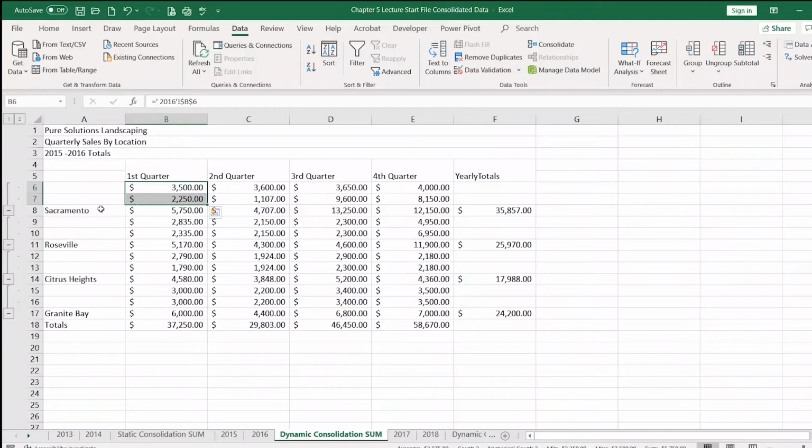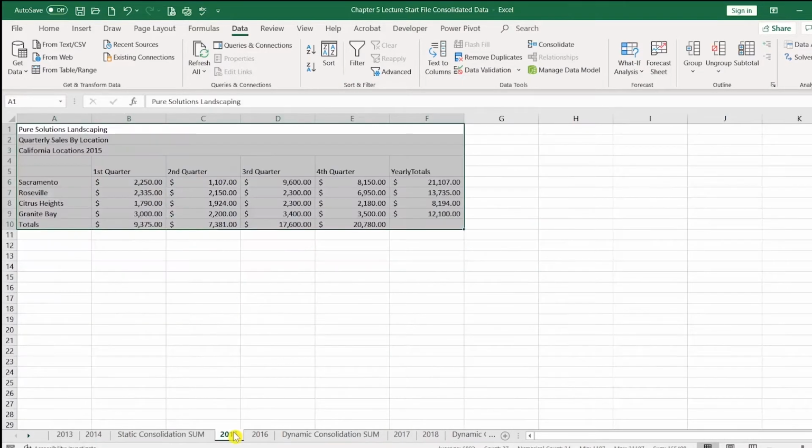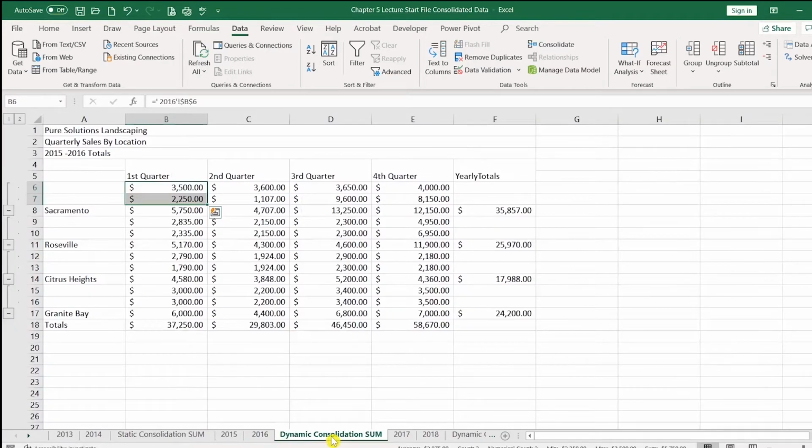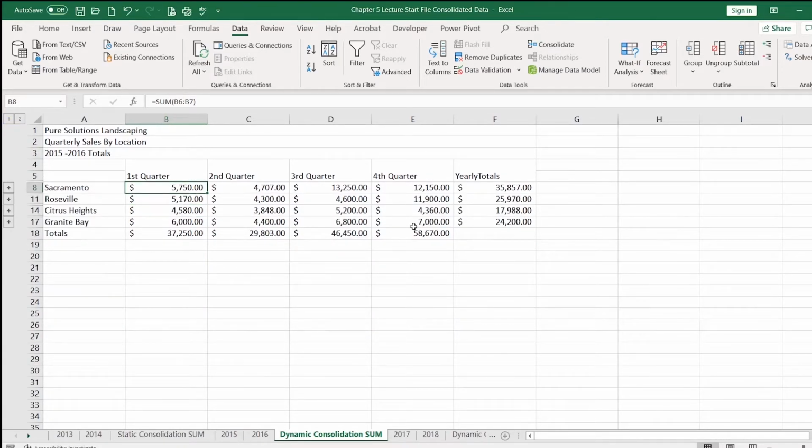So for example, for Sacramento first quarter, I'm going to go to the 2015 sheet and it says Sacramento first quarter 2,250, and for 2016, 3,500. So here in the consolidation, those are the two numbers being used, and it is showing the result in this cell, which if you look up in the formula bar, is actually showing the sum of this information here. Now I can go ahead and collapse this down so that it simply shows the result here.